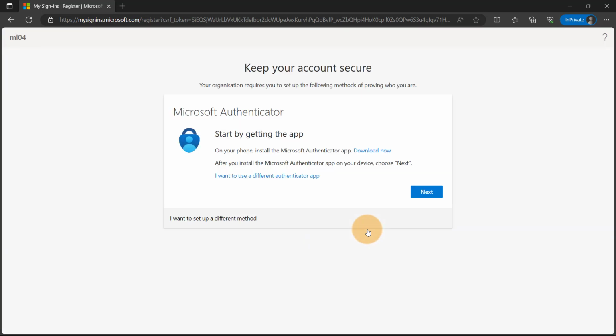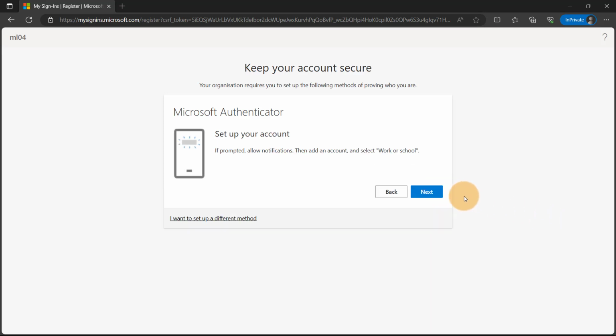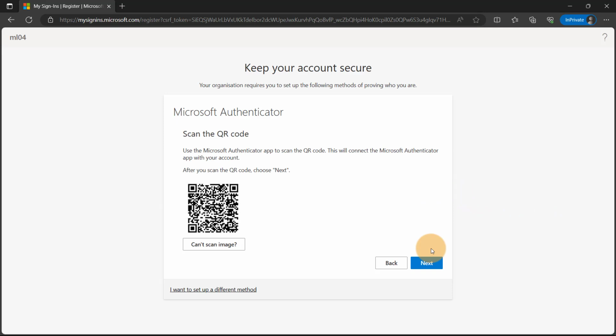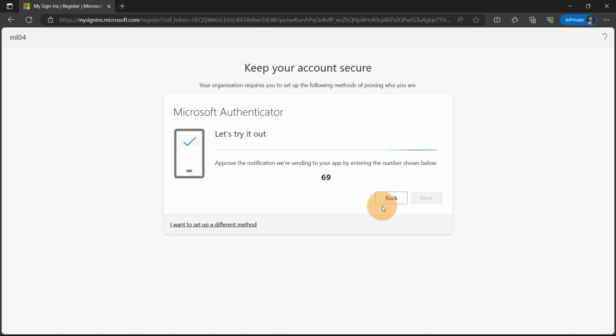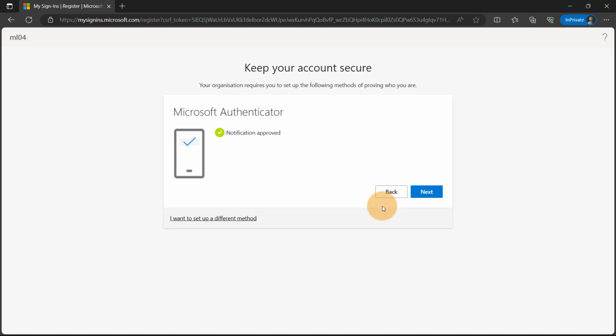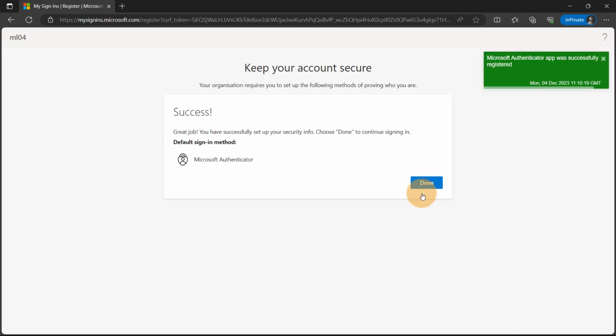First of all, Alex has to set up the Microsoft Authenticator app. So Alex will click the Next button, and again Next. Alex will scan the QR code with the Microsoft Authenticator app on his phone, click Next, and then a code is displayed. Alex has to provide it in the Authenticator app, and that's it. Authenticator is successfully configured. We can click the Done button.